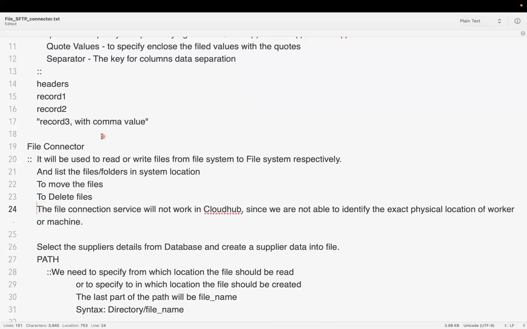And unfortunately, this file connector we cannot use within the CloudHub. That means once we build the application by using file connector operation, we are unable to deploy that API into CloudHub, because the file connector service will not work there. CloudHub is managed by MuleSoft, and MuleSoft deploys the applications on workers within its data centers. So we won't know the physical location of those workers or machines, and hence we won't be able to use the file connector within CloudHub deployments.